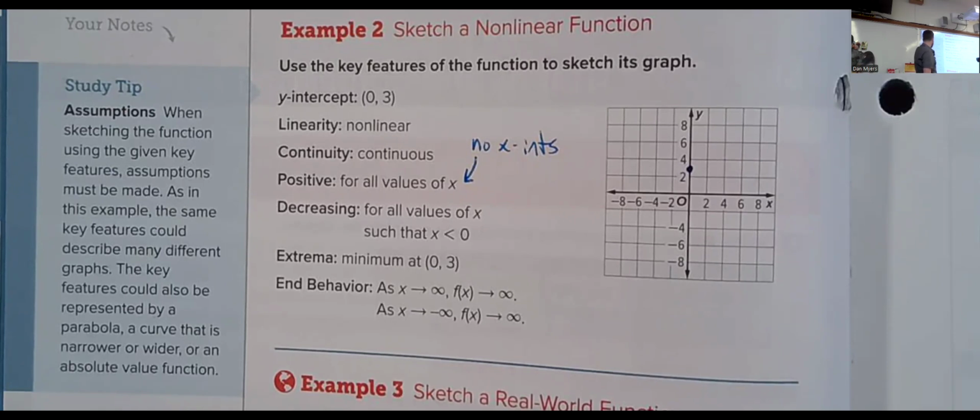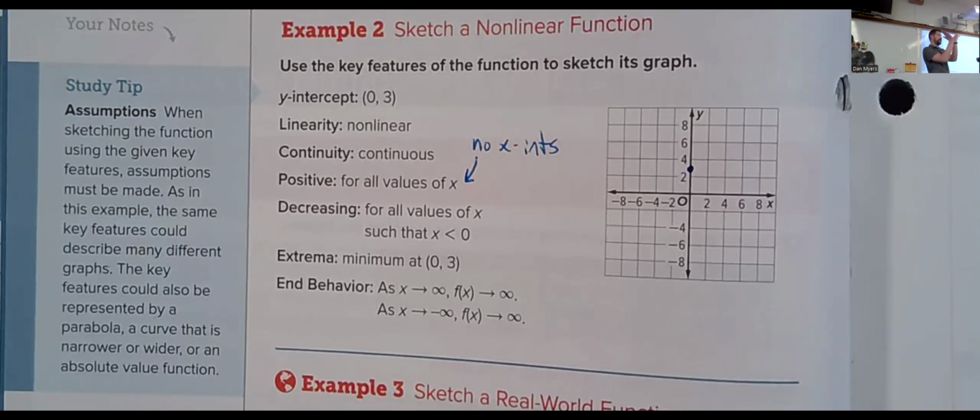Features could also be represented by a parabola, a curve that is narrower or wider, or potentially an absolute value function, meaning it could be a V-shape. It could be a parabola, it could be a V-shape. But what we do know is that end behavior, it's going up on both ends. So while it does decrease until x equals 0, it will increase after that.